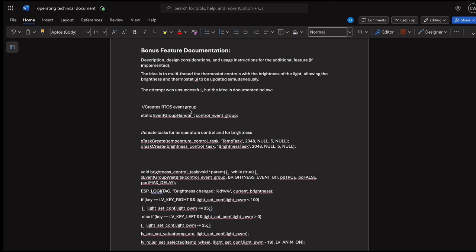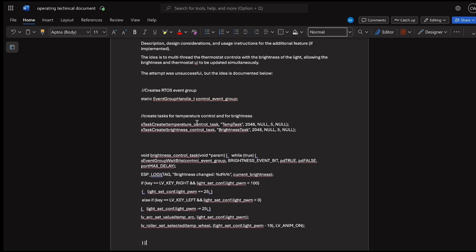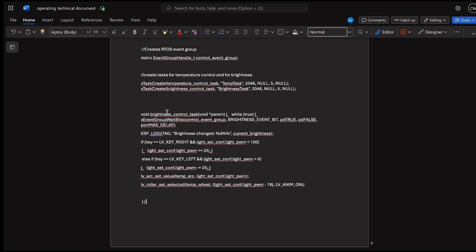We create an RTOS event group, defined up here. We define 2 tasks for this group, one of them being our temperature control, one of them being our brightness control. And then down here you can see the definition for brightness control. What this will do is run infinitely, waiting for the bit, and it will check to see if the dial is being turned, and it'll check the current light brightness. If it's less than 100, it'll increment it, and if it's greater than 0, it will decrement it if you're going backwards. And then lastly, it will send the LV arc set value, which updates the UI.